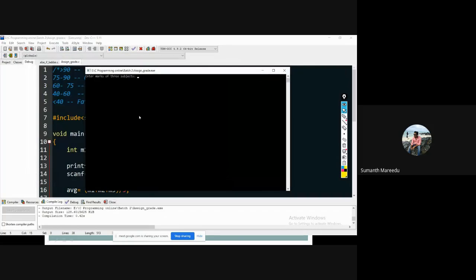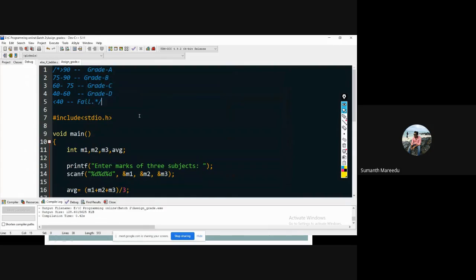See, it is asking to enter the marks of 3 subjects. So I'll write 90, 86, and 79. So he comes under the category B. By taking the marks, it calculates the average, and your average is getting compared. For comparison, I'm not using the marks directly, I'm using the average. So clear up to this?